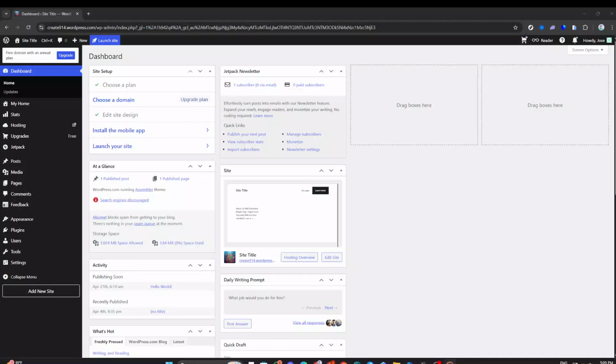In this video, you'll learn how to add advanced custom fields, also known as ACF, to a custom post type in WordPress. This process will allow you to enhance your custom post types with additional data fields, making your content more dynamic and tailored to your needs.